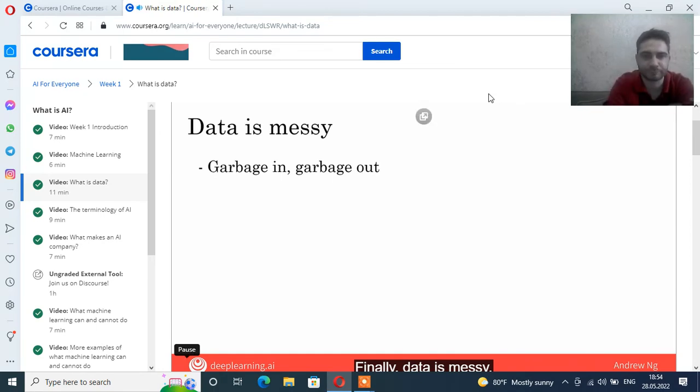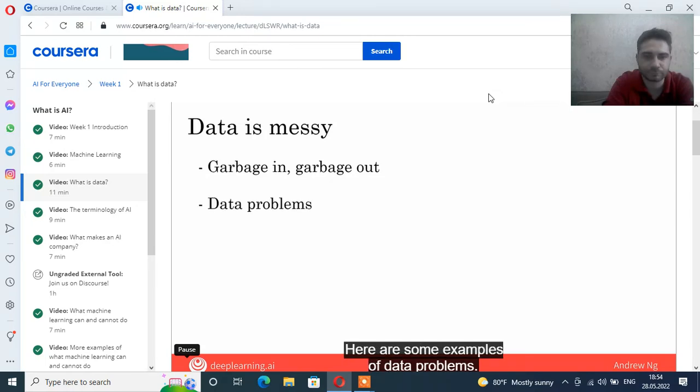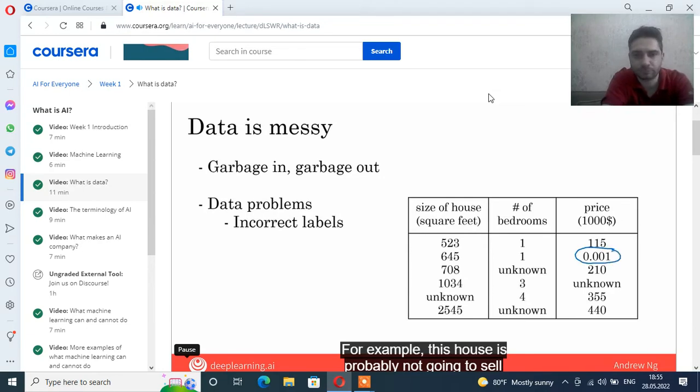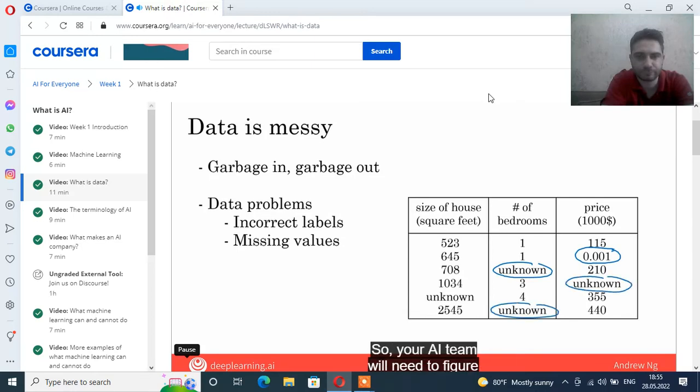Finally, data is messy. You may have heard the phrase garbage in, garbage out, and if you have bad data, then the AI will learn inaccurate things. Here are some examples of data problems. Let's say you have this data set of size of houses, number of bedrooms, and the price. You can have incorrect labels or just incorrect data. For example, this house is probably not going to sell for $1, not $1,000. Or data can also have missing values, such as we have here a whole bunch of unknown values. And so your AI team will need to figure out how to clean up the data or how to deal with these incorrect labels and or missing values.